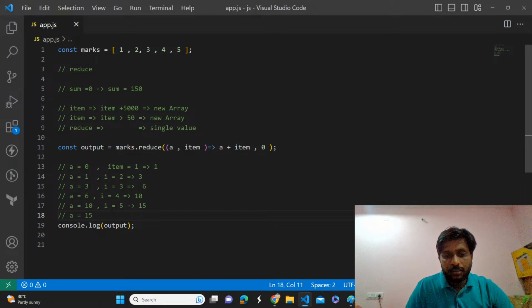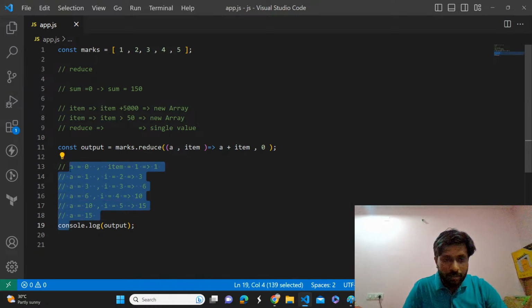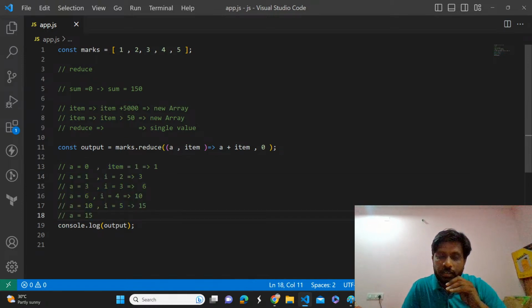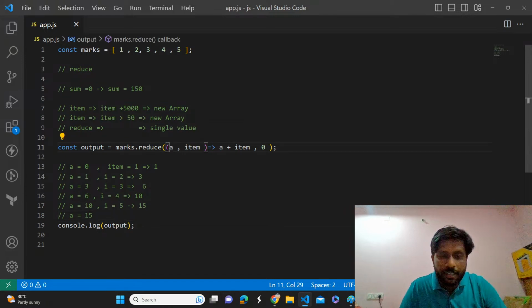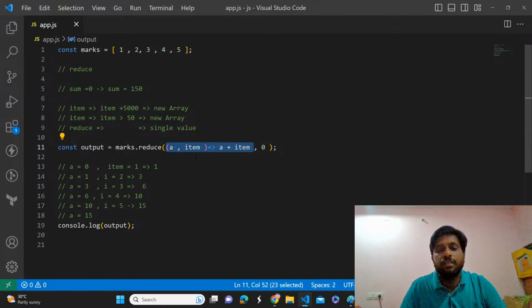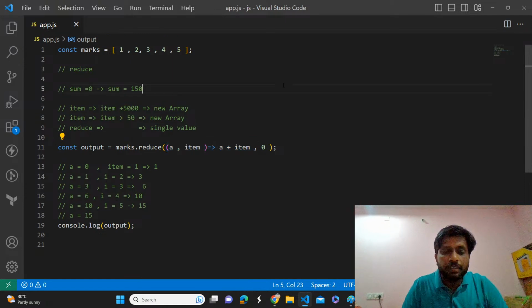15, right? There is no iteration left. Everything is done, so we got the output. This is the end result, because once the iterations are done, the A is going to return that value. By the end of executing all the callbacks, the A value will be 15. That A value is going to return to the output.